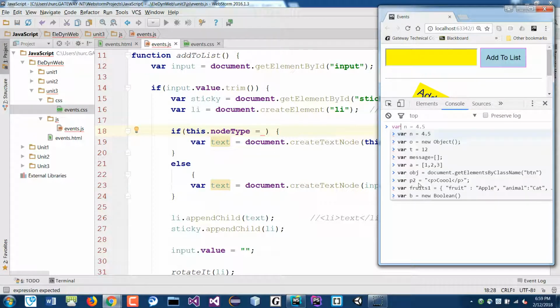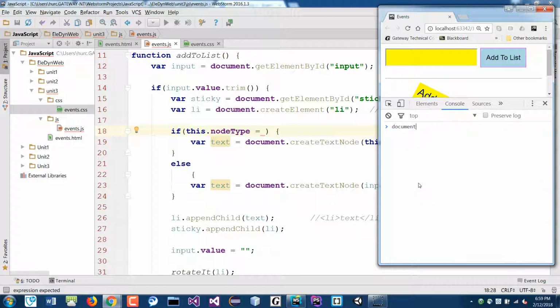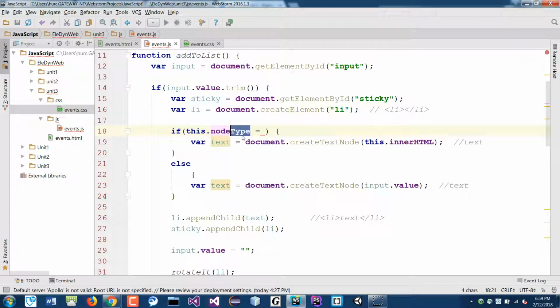Let's just say var document.nodeName. document.nodeType gives you, I think, a number. So we want the name, the node name. If the name is equal to li, because it's being called from the li here, it will call this inner HTML. Otherwise, it will read it from the text input.